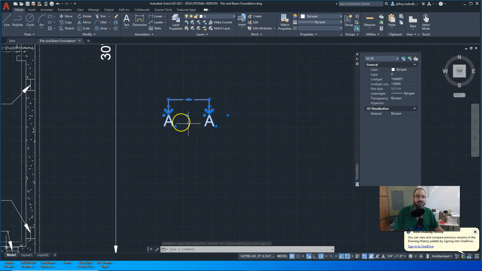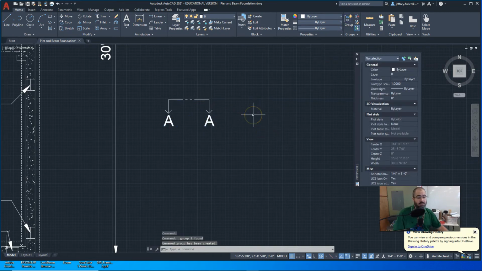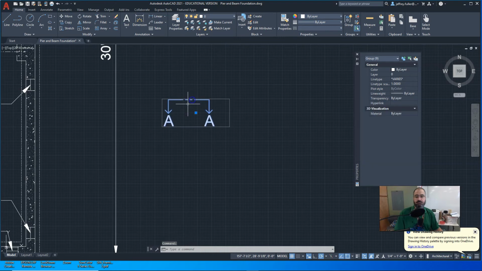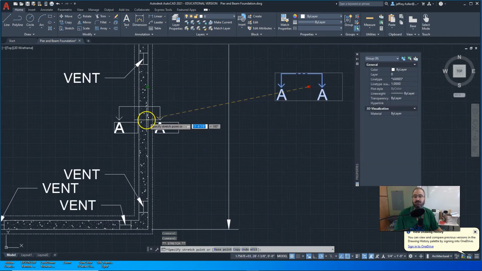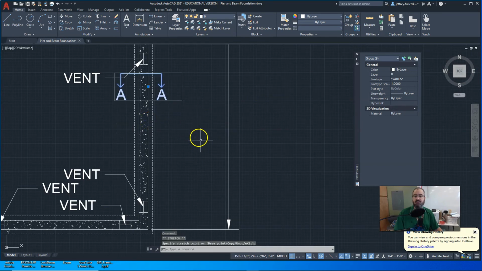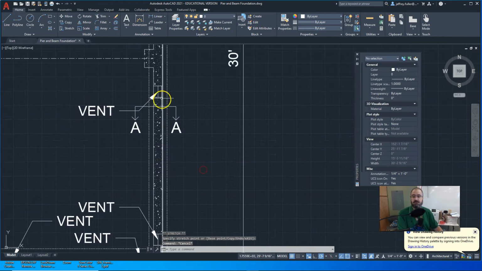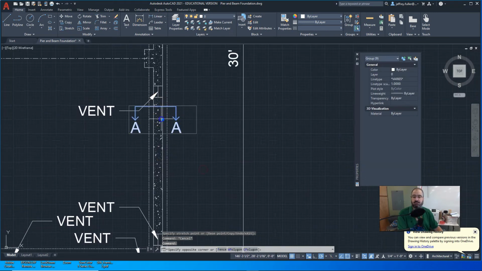The reason I selected the whole symbol with the letters and everything is because I'm going to group them. You can group these. You can also make it into a block. That way you can use it later as well. I'm going to move this block or this grouping, just kind of put it centered on that wall. Oops, it looks like I snapped up to the top there. Let's move that again.